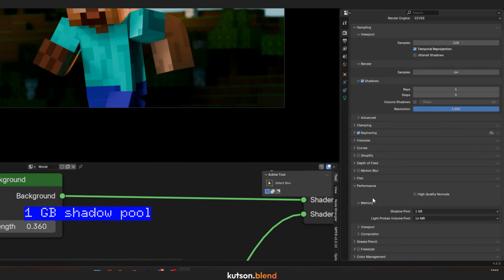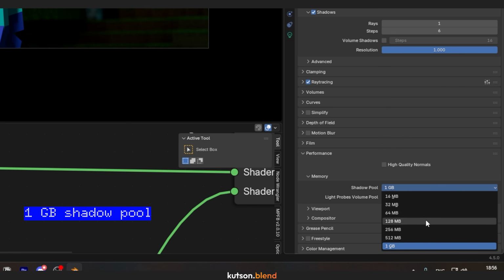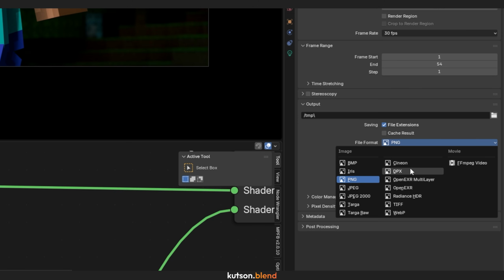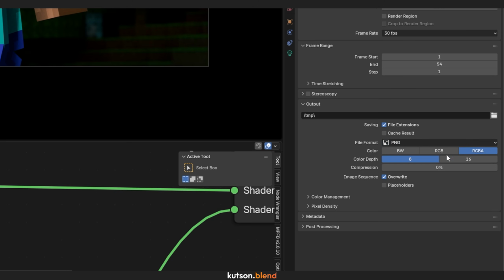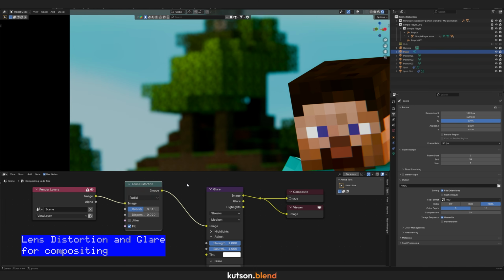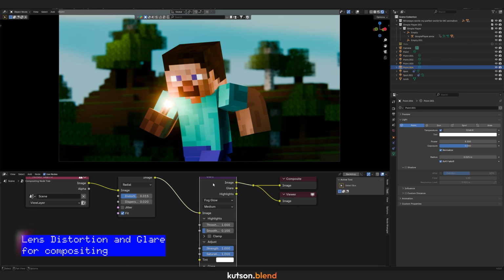If you see weird shadow flickering like this, in performance, memory, set shadow pool to 1 gig. For the rendering, I use PNG format, so if Blender crashes, you could resume rendering from that same moment. For the compositing, I use only the lens distortion node to create a lens effect and the glare node to have a bloom for the bright objects.